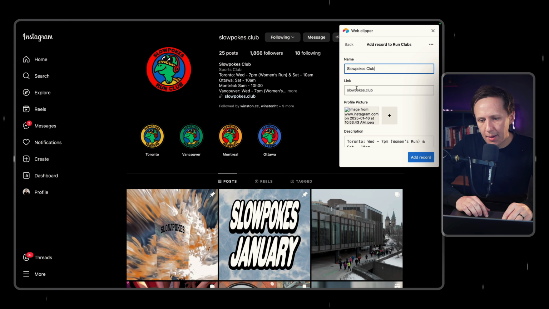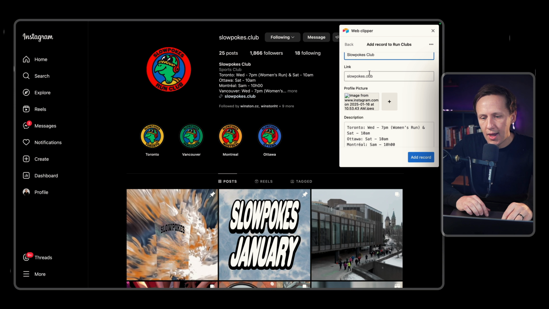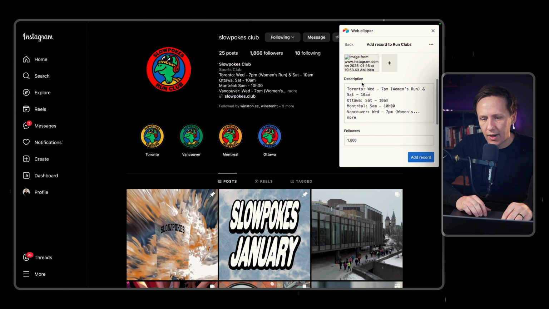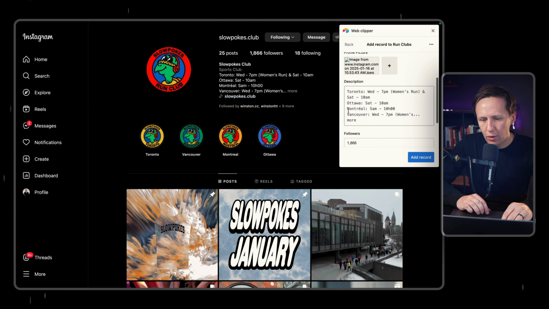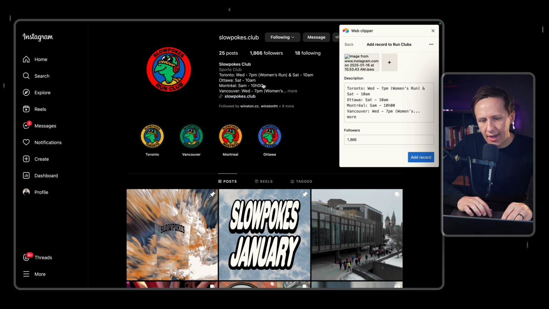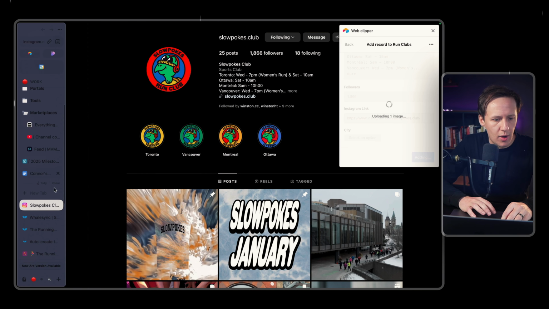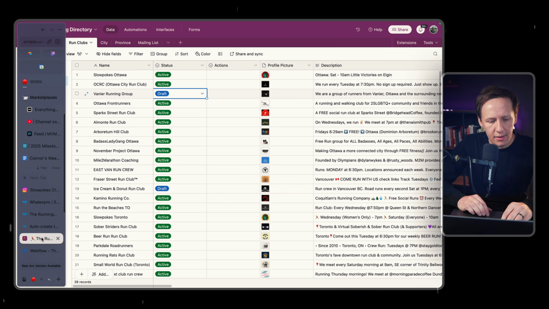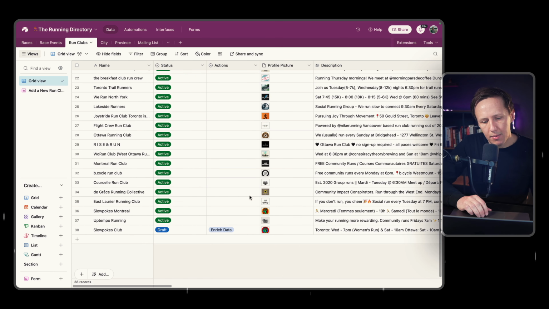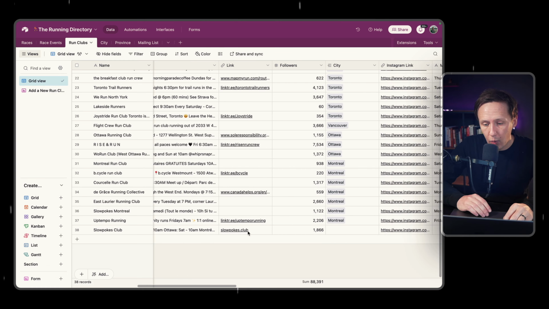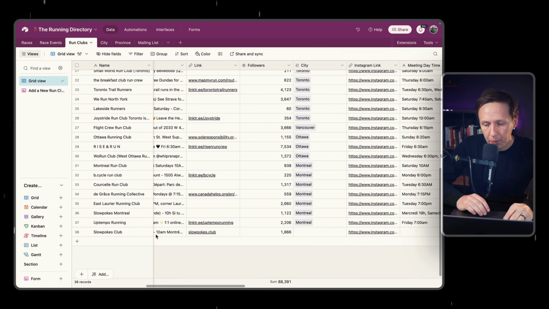It imports the name of the run club, it imports the link that is associated with it, it will also save the profile picture, and it will also take all the information that sits inside of the description field and pull it in as well. Now all I need to do then is click on add record, and what will happen is this information will then automatically be pulled from Instagram into my Airtable account with all of the information pre-populated.